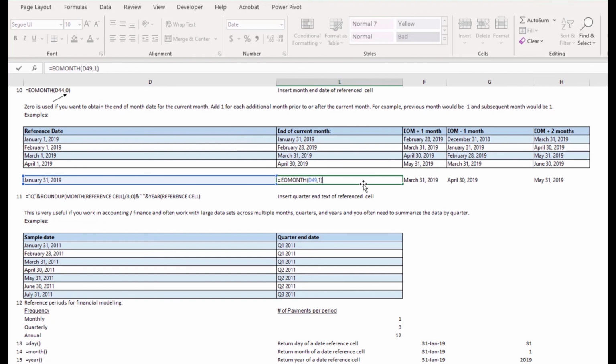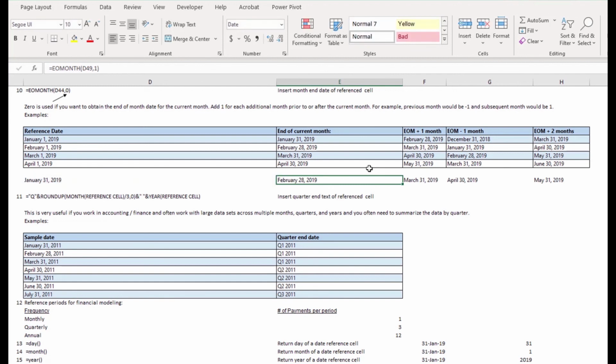Use 1 in the formula, as we have done in cell E49, to get the next month, which is, in this case, February 28th, 2019. And then if we want March 31st, 2019, and so on to appear in the cell to the right of it, we would just copy the formula over to the right and continue copying it over to the right so that it keeps showing subsequent months.